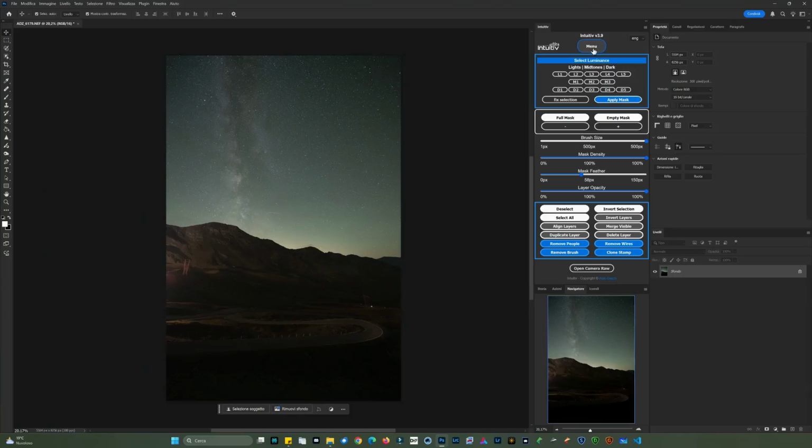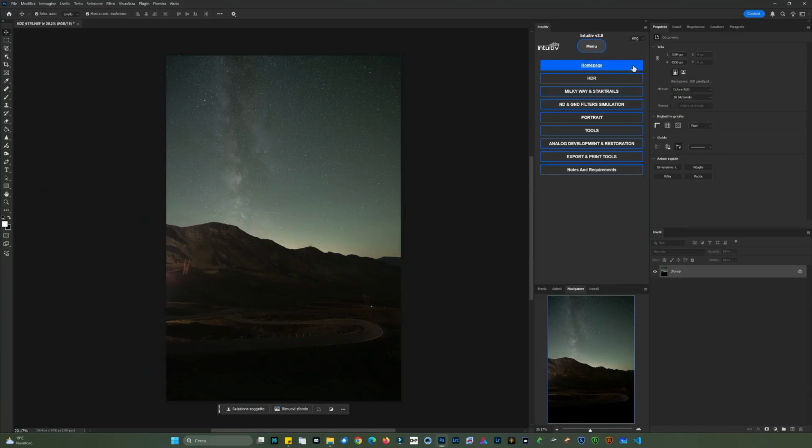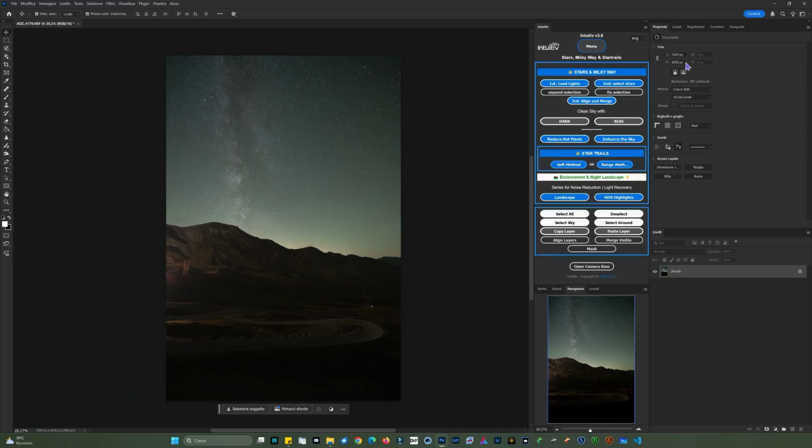Hello everyone, in this video we are going to explore the Intuitiv section that is specifically focused on capturing nighttime landscapes featuring stars and the Milky Way. By pressing the menu button located at the top, we scroll down to the Milky Way and Star Trails option. By clicking on it, we will gain access to the section dedicated to this type of photography.